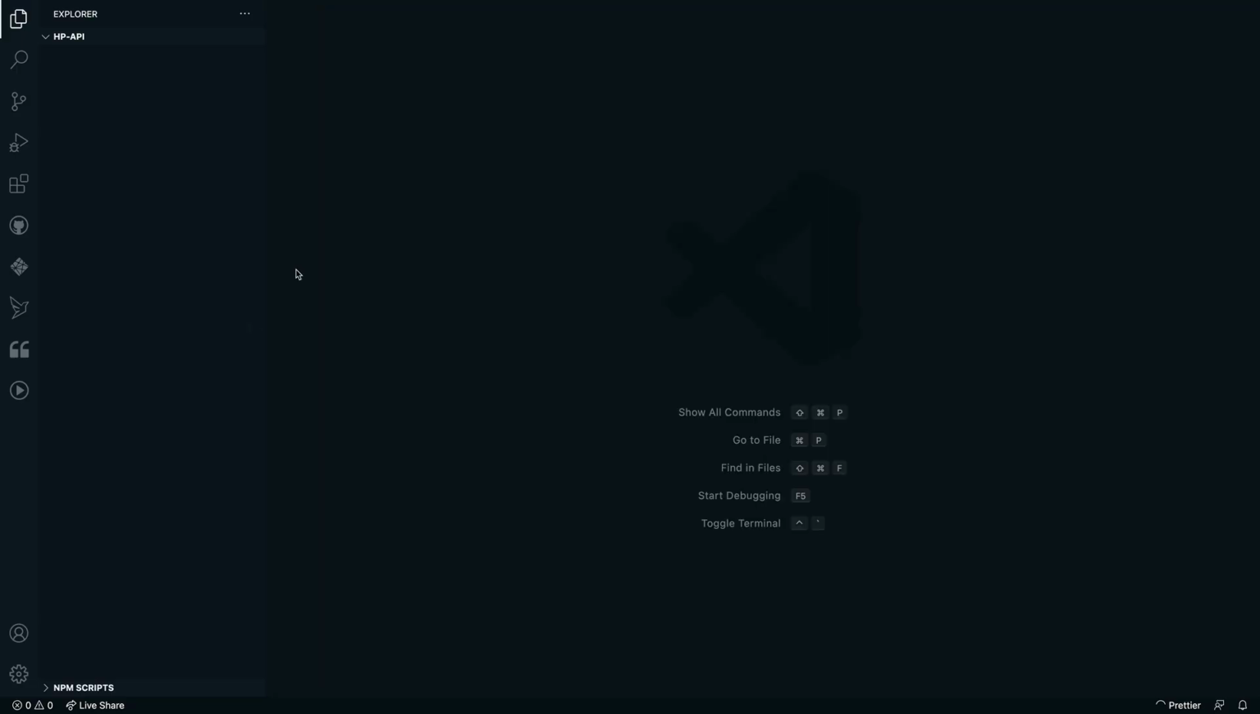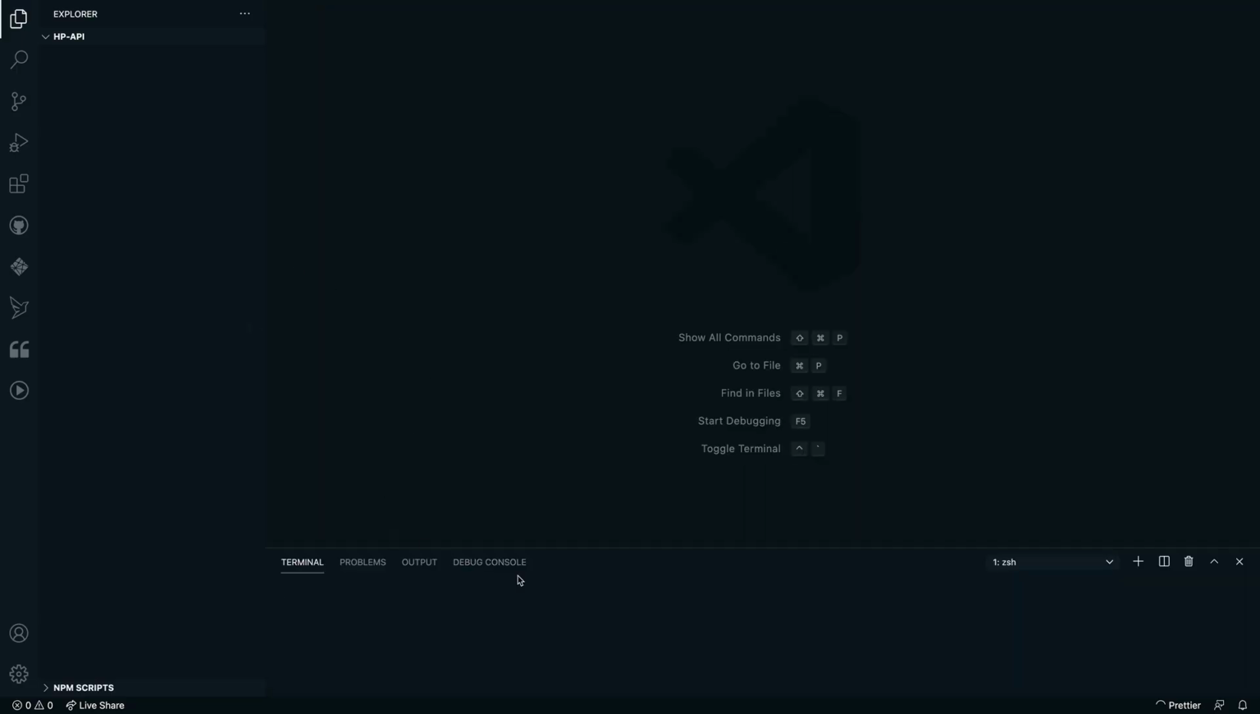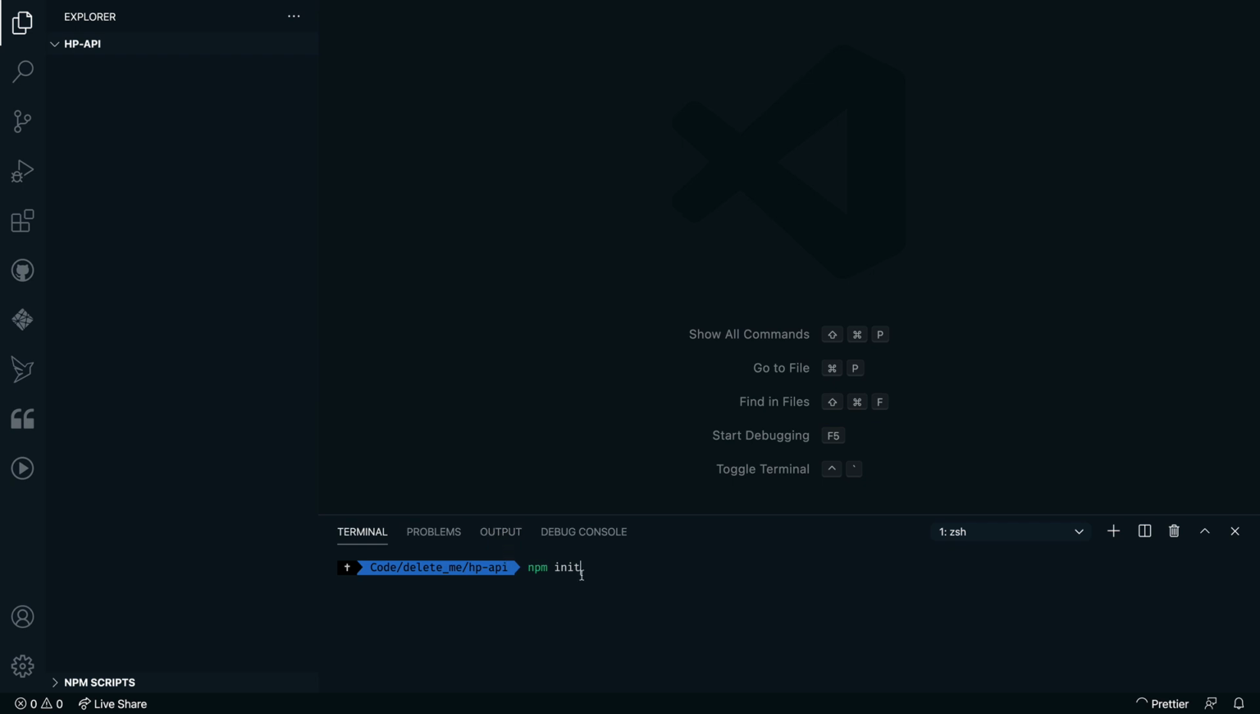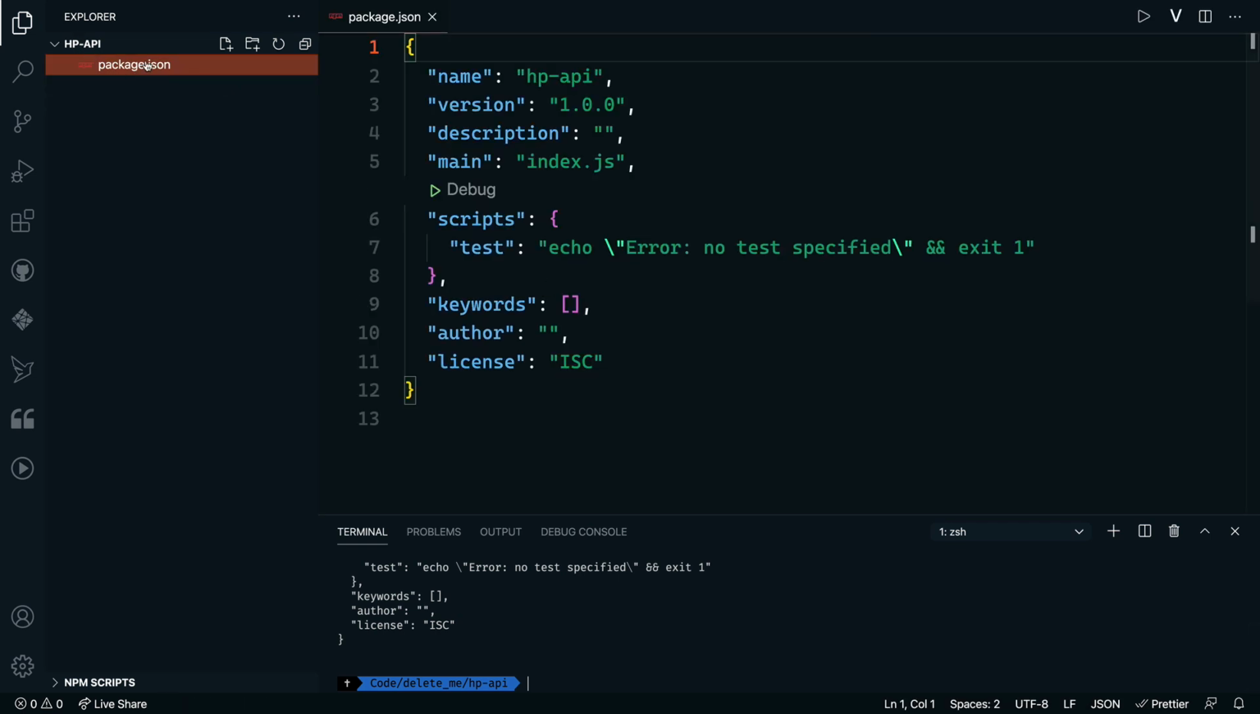All right, so I've got open a brand new folder here, and I'm going to go ahead and initialize this as a JavaScript project. So npm init, let me make this a little bit bigger for you. There we go. So we'll do an npm init -y, and this will create our package.json for us with whatever the name of your folder is. So my name was HP API.